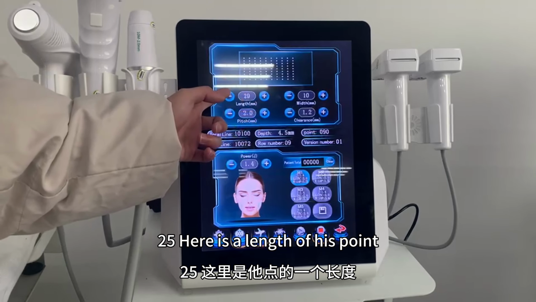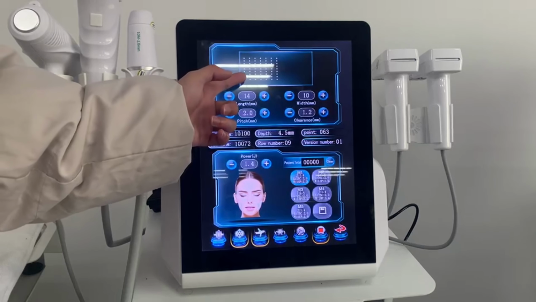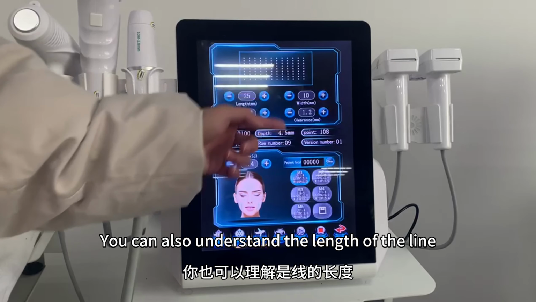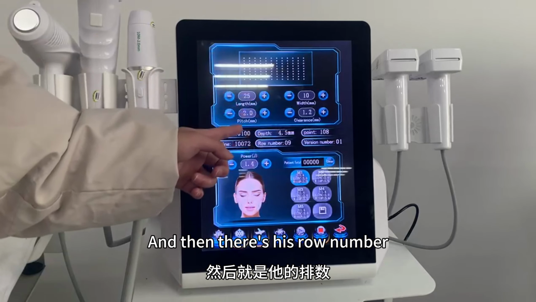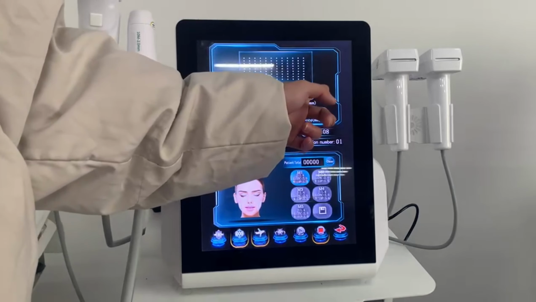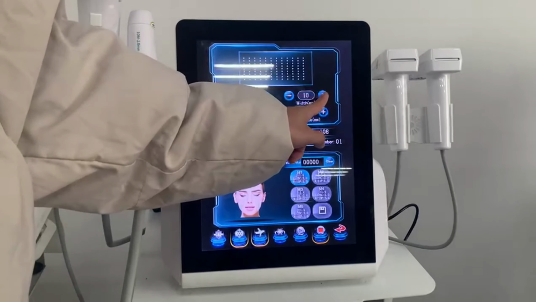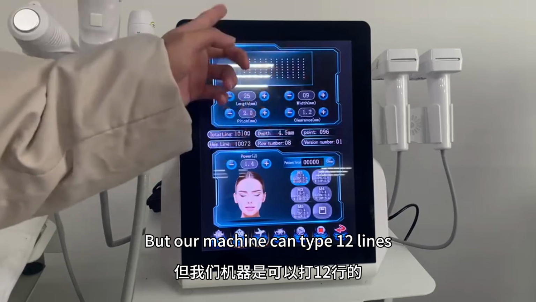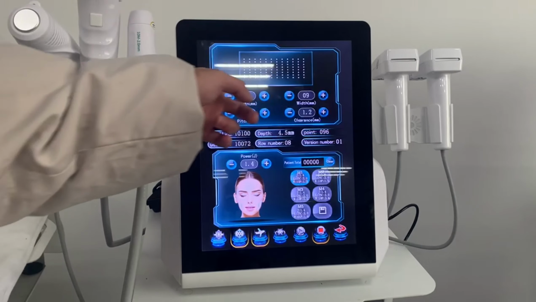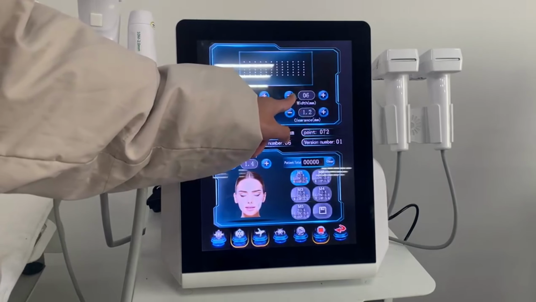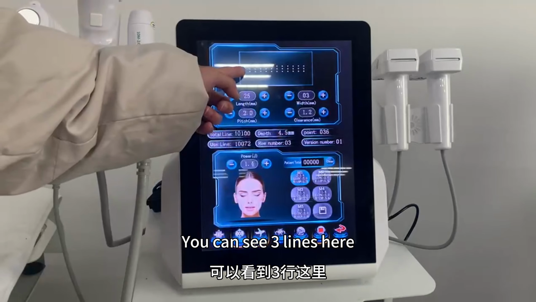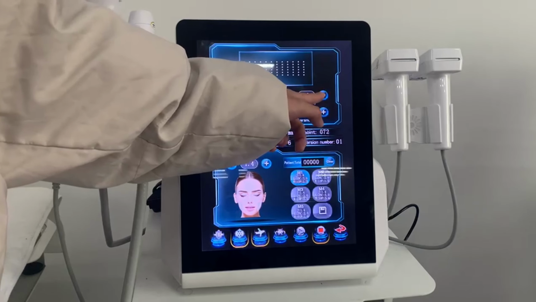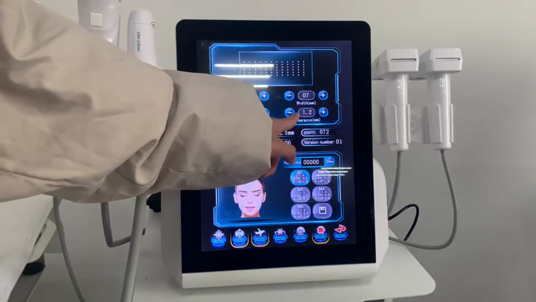Here is the length of his point. You can also understand the length of the line. And then there's his row number. She is the highest, but our machine can type shear lines. You can see cell lines here. The latter is hours.